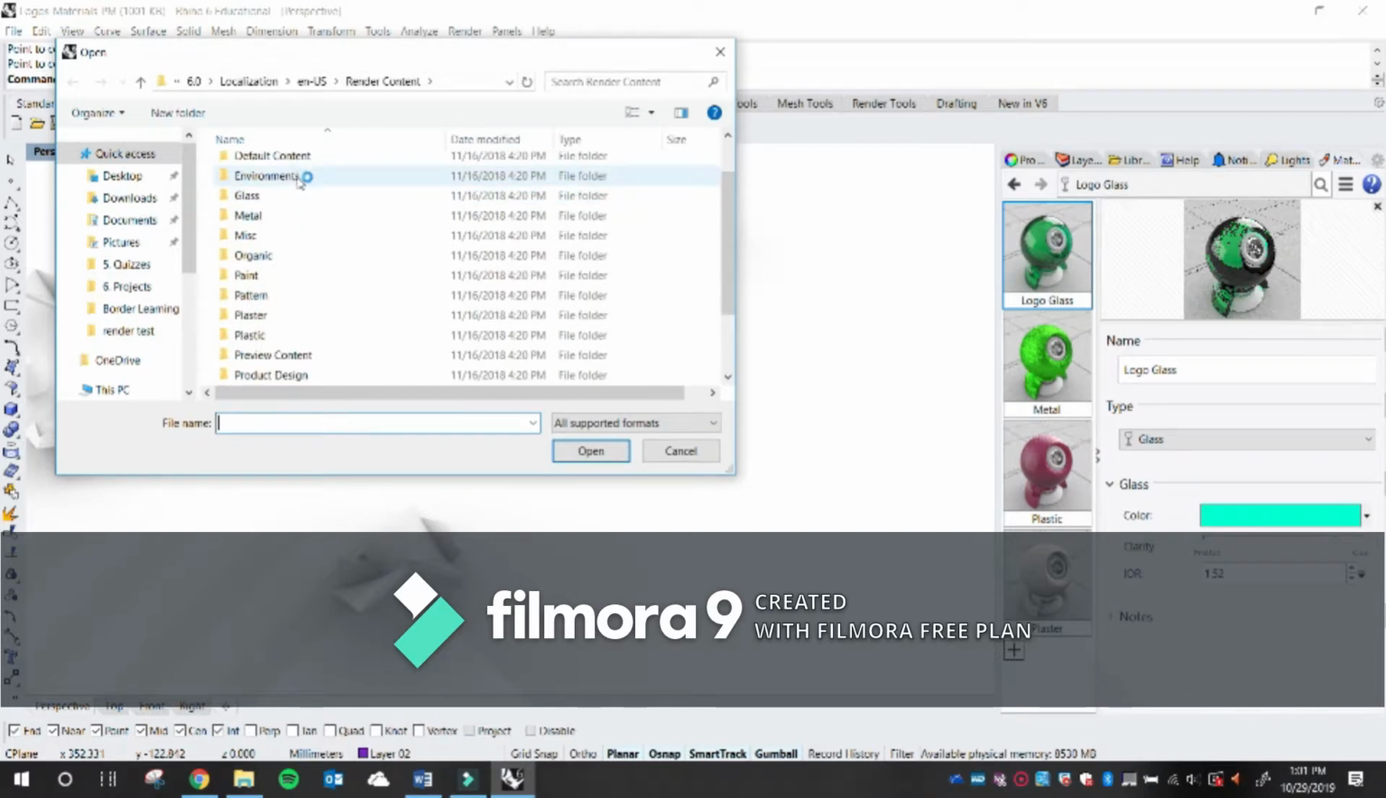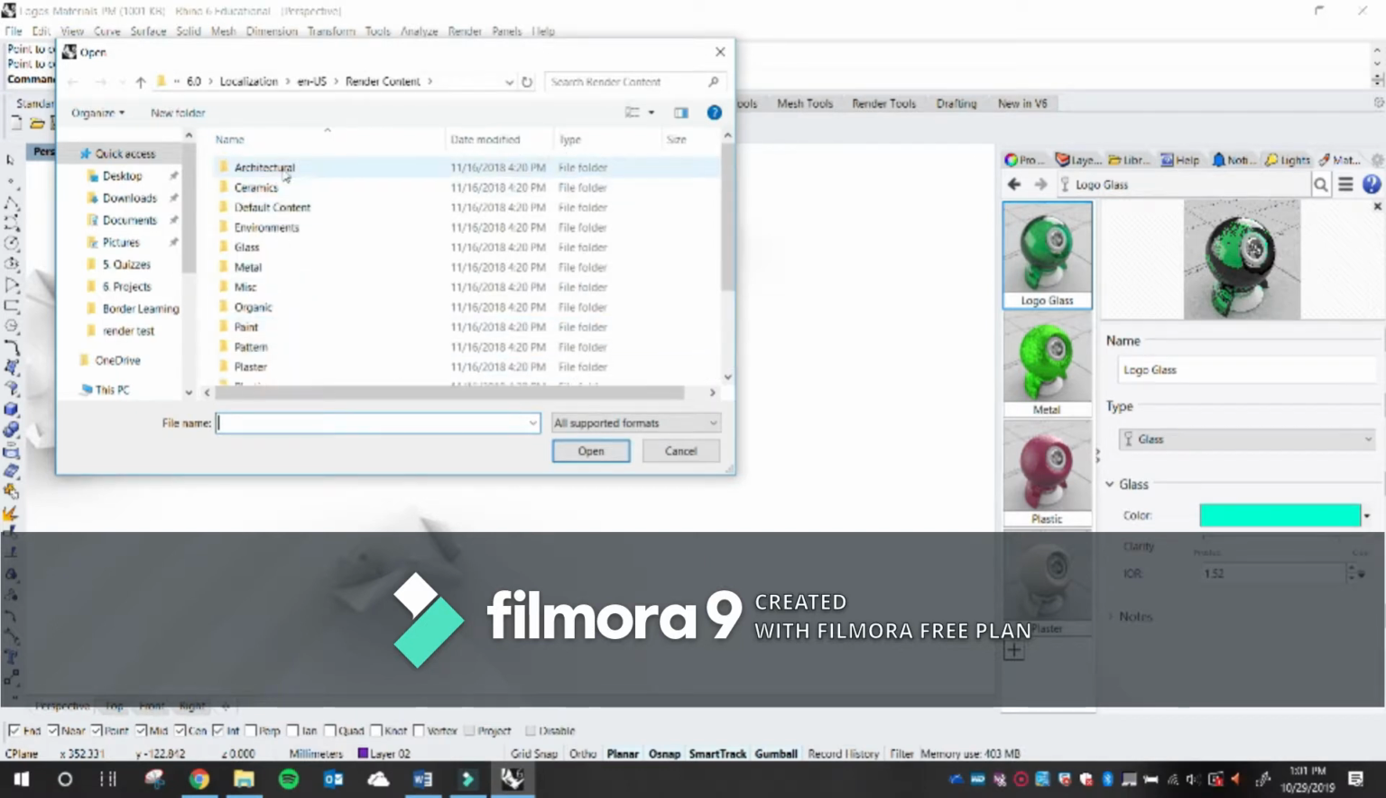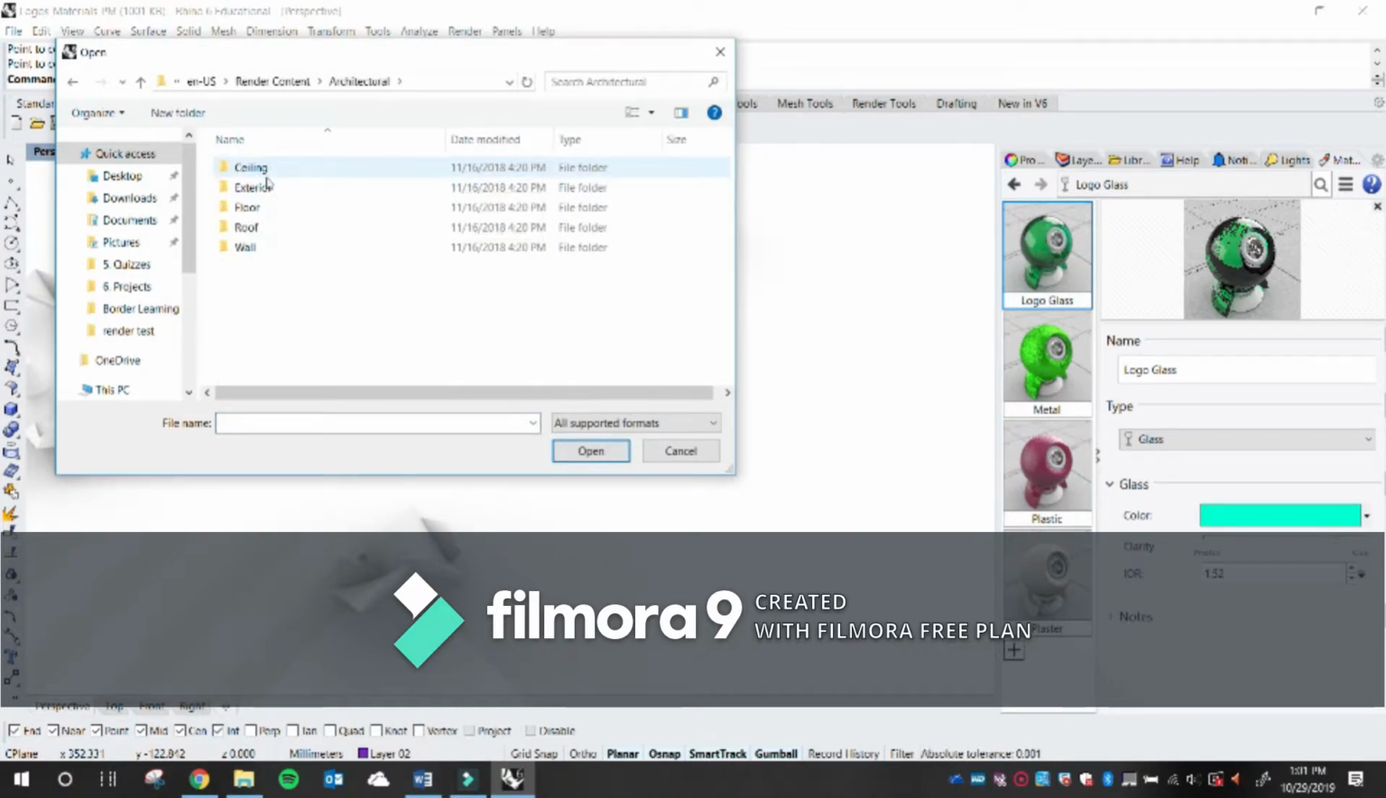Architectural, ceramics, default content, environmental, glass, metal, miscellaneous, organic, paint, pattern, plaster, plastic, preview content, product design, textile, textures, and wood. And for the most part, a lot of the materials that you'll be trying to find for your projects live within the architectural folder, no duh, right? So if we double click on architectural, you have ceiling, exterior, floor, roof, wall, right? So let's say wall. Let's double click on wall.